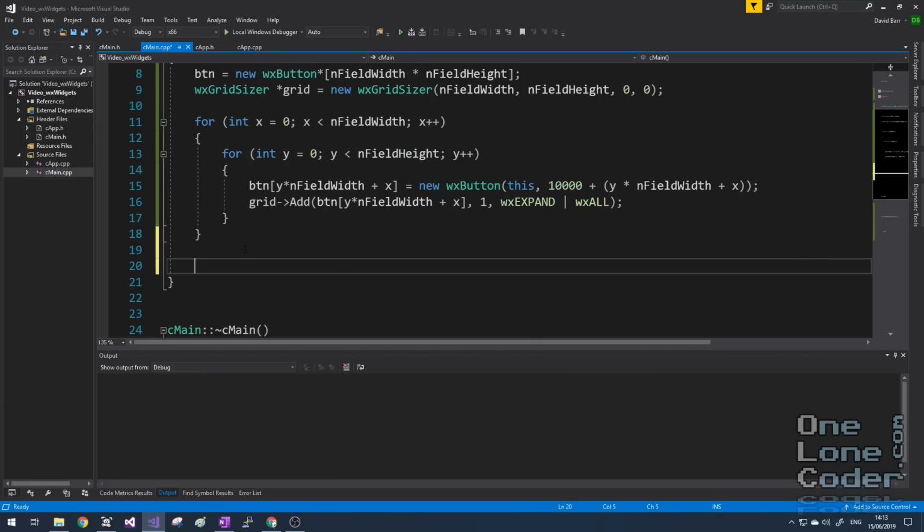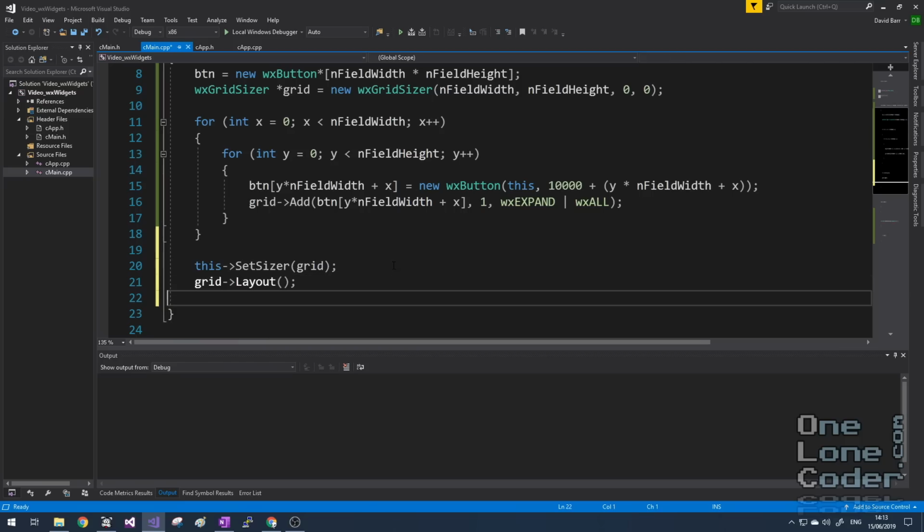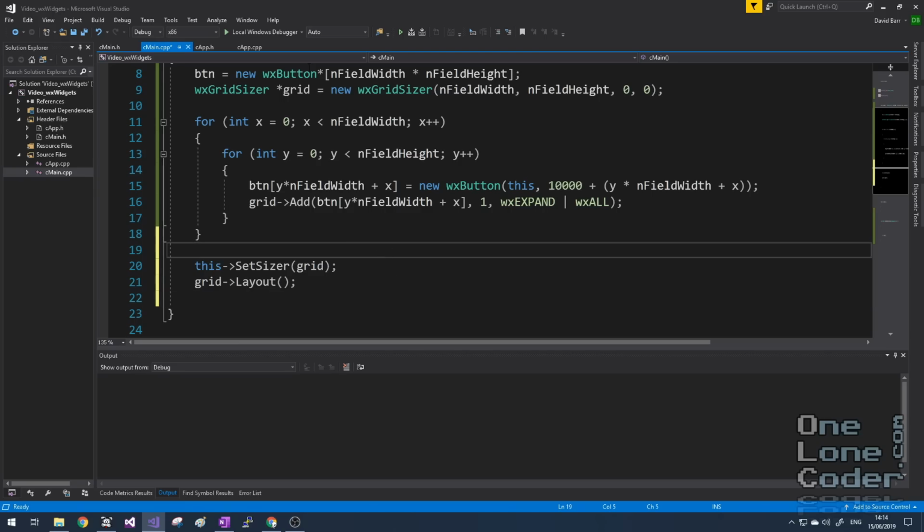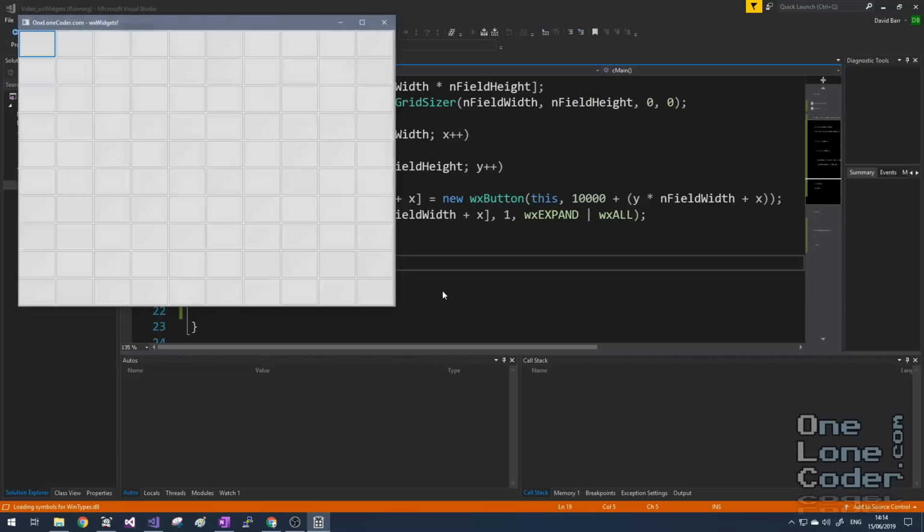Once I've constructed my buttons, I then need to tell the parent window which sizer to use. In this case, it's the grid sizer. And I'm also going to tell it to go and restructure itself depending on the information it's got. So it knows now it's got lots of buttons, it knows it's got to be 10 rows and 10 columns, and it knows the dimensions of its parent. So let's take a look.